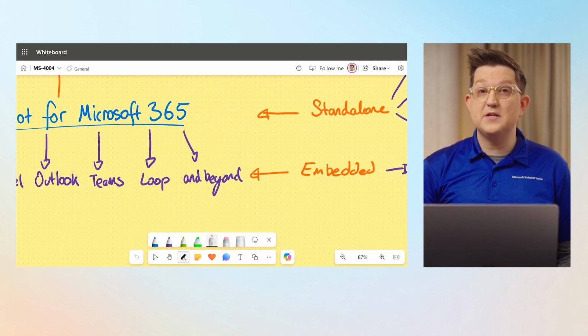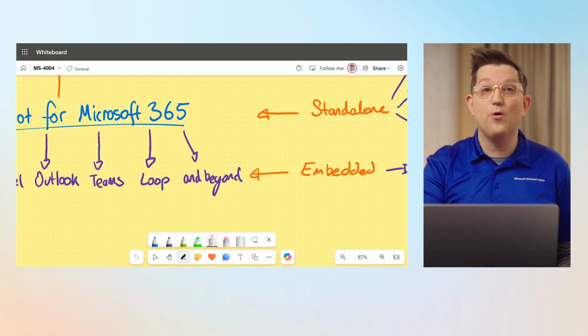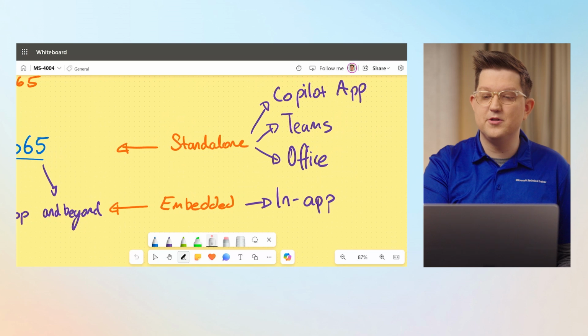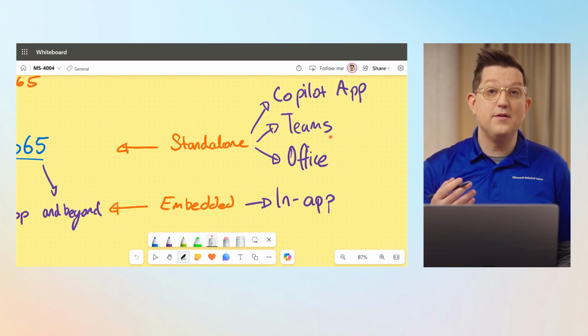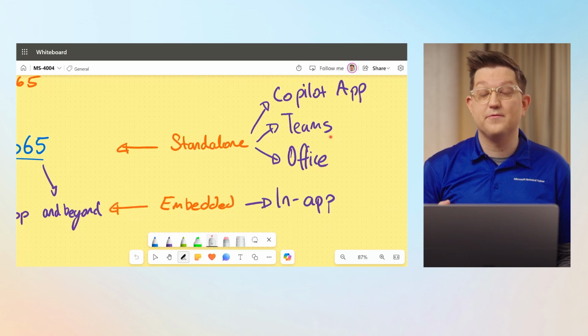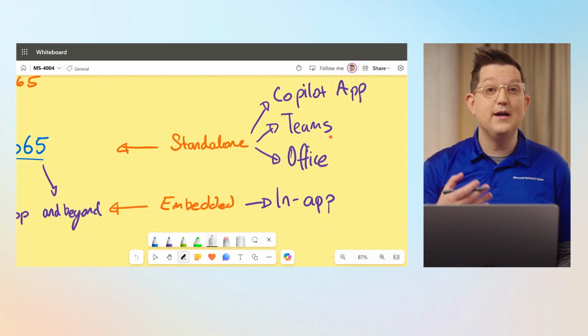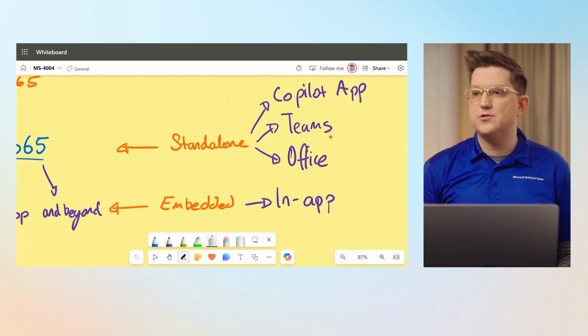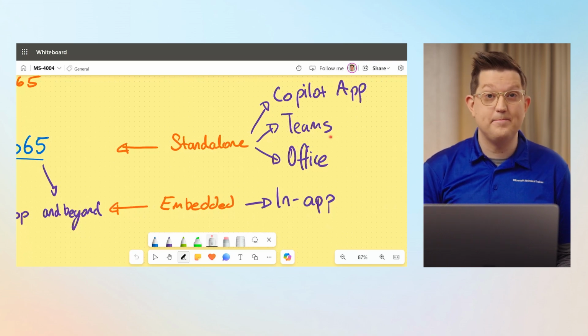The standalone experience for Copilot for Microsoft 365 is what you'll get at office.com or over in the Copilot app on your machine. Additionally, Teams actually makes use of the standalone version of the Microsoft 365 Copilot app, and it uses this to be able to reach out to Teams messages, look at calendar invites, and be able to bring in broader context about how Office works on the day-to-day.